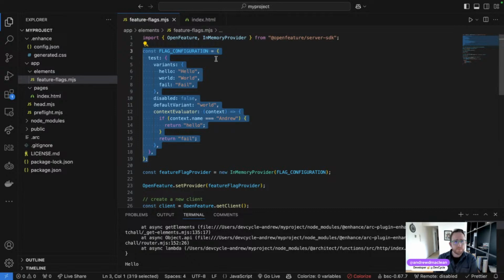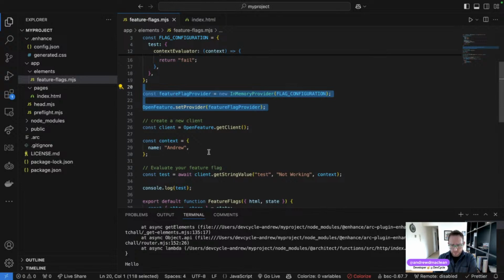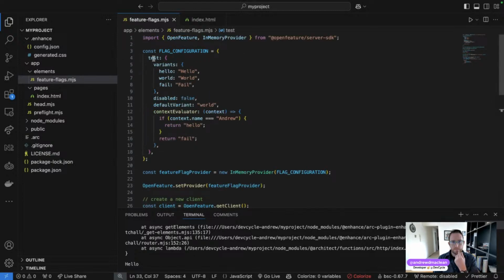And it's converting our stuff to the OpenFeature kind of language. Yeah, so then feature flag provider. So this is where we're setting it to that in-memory provider. And here, getting the client, setting some context is just information, like targeting information. And then we're evaluating our feature flag here. And then we're looking for the feature flag with the name test.